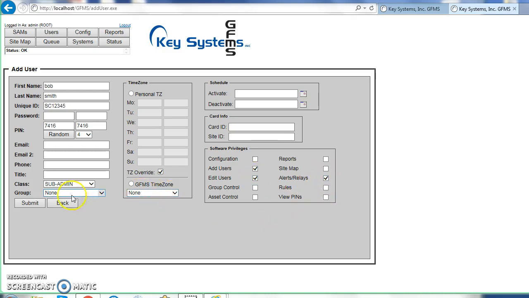Now, just remember, as soon as this software privileges pops up, this is a person that will require access to the software, so you would need to give them a password. The system actually will not allow you to bypass it. For example, I'm just going to click submit. See, right on the top it says you have to give this person a password because they have software privileges that they're going to be accessing. So the system will not allow you to bypass that.